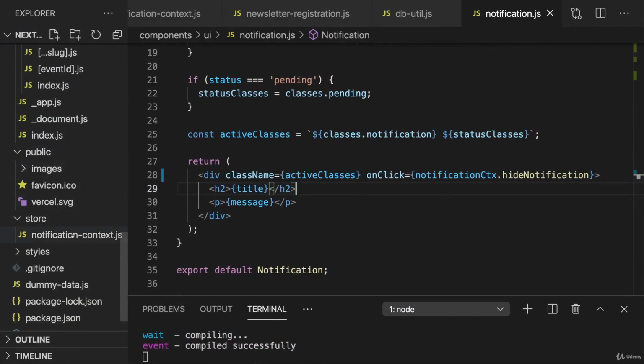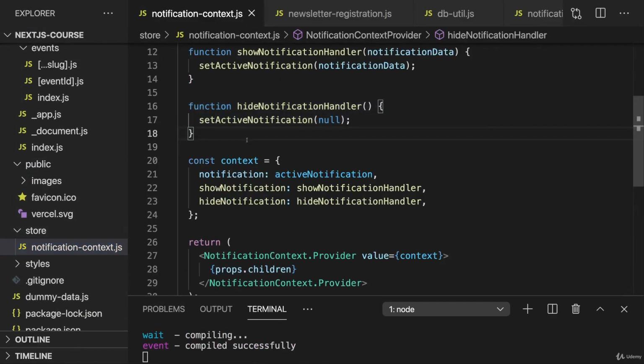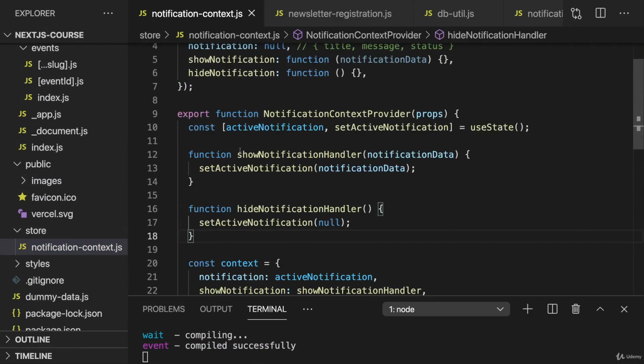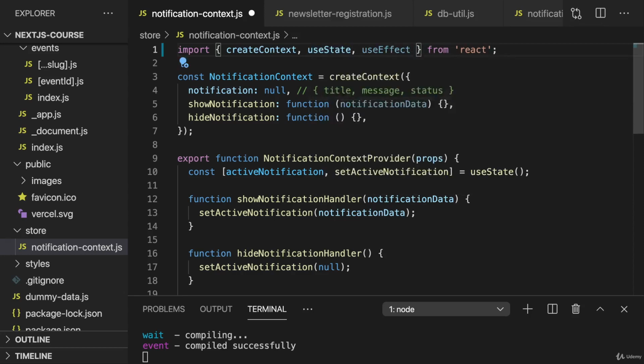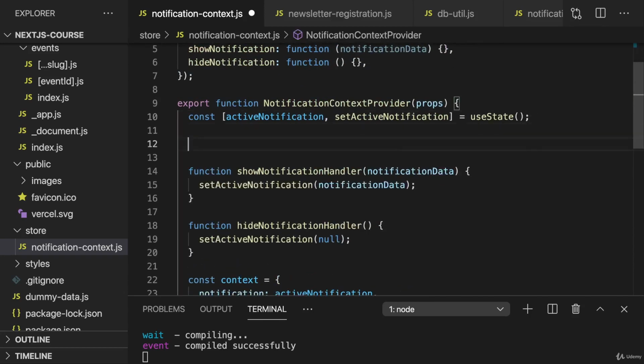And for this, we can go back into the notification context, and there we might want to set a timer whenever the notification starts showing up. And that is a perfect use case for a useEffect, because that allows us to listen to changes to the notification object and then act when it does change. So here I'll then import useEffect and add a new useEffect call here and add the useEffect function and the dependency array.